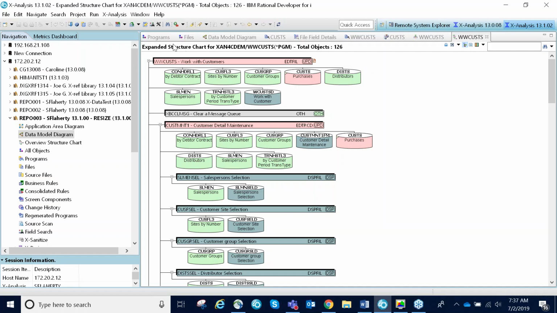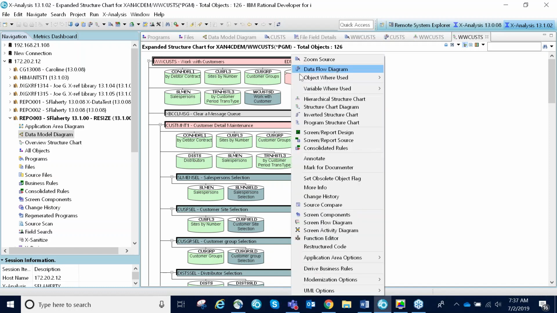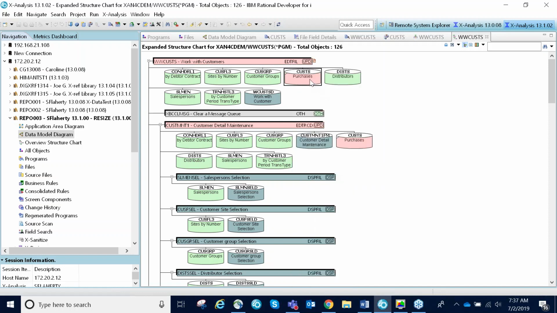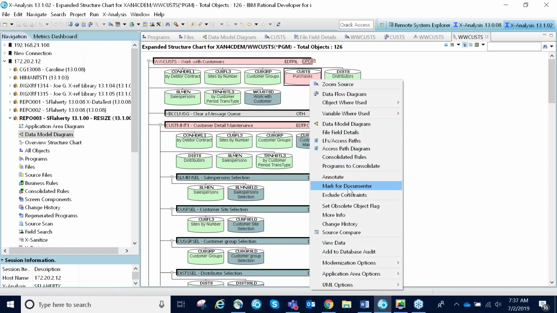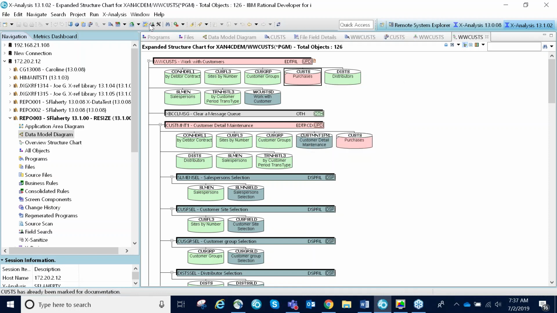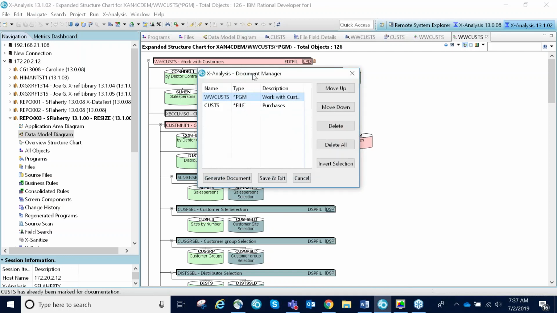When I began the demo today, I explained how I can export each one of these tabs individually to PDF, Word, or Excel, and create a nice technical design document. I'm going to show you an easier way to do that. I'm going to select the RPG program we've been working with today, right mouse click, and go down for Mark for Documenter. And then I'm going to take the physical file we've been working with and mark that for Documenter. If you come up here to the Documenter icon, this user interface asks me, what are you documenting today?